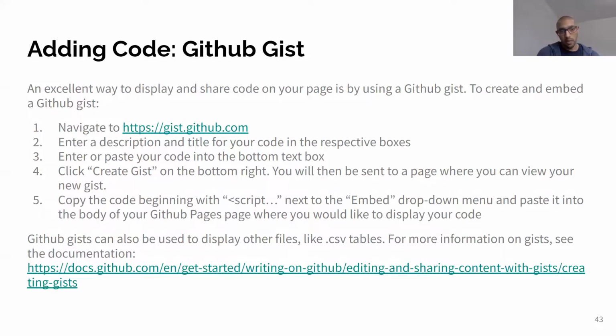And the third way to display code that we are going to show is using a GitHub gist. So to create and embed a GitHub gist, you first navigate to this website, the link in step 1. Once you open that link, you should enter a description and title for your code in the respective boxes. And then enter or paste your code in the bottom text box, right?